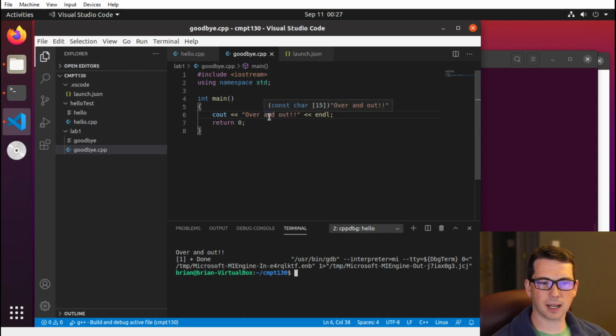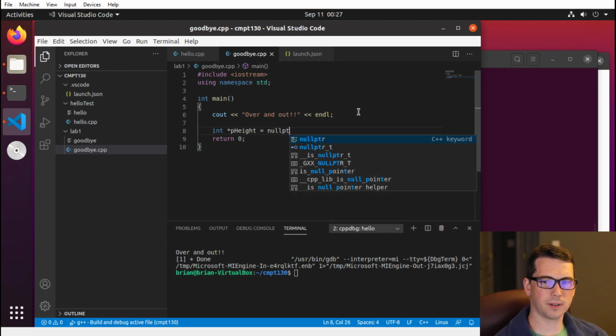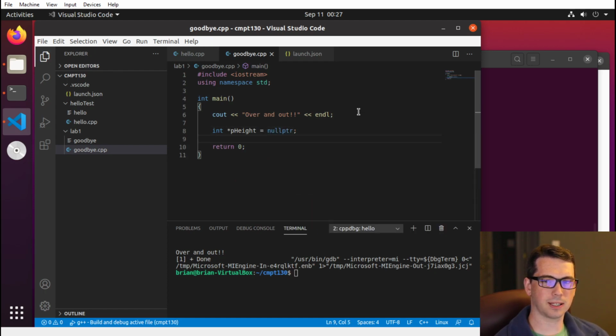The last thing I want to mention is that running it through the debugger is actually pretty powerful if something goes wrong. Now, one of the common things to go wrong is called a seg fault. So we'll just quickly write one. I'm going to create an int pointer called pHeight equals nullptr, and then I can do something like dereference it. Star pHeight. Now don't worry if you don't know what this is yet. You'll certainly learn about null pointers before the end of your programming career.